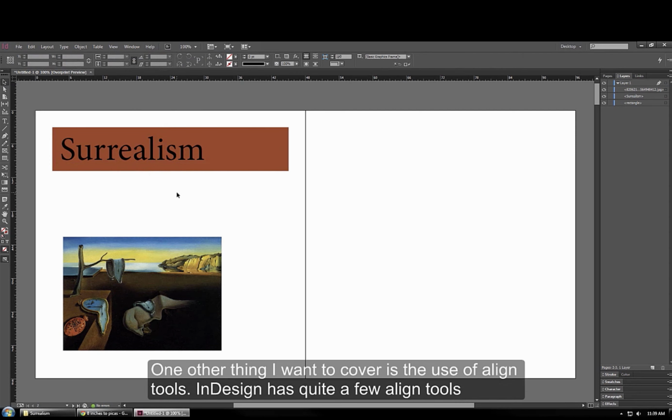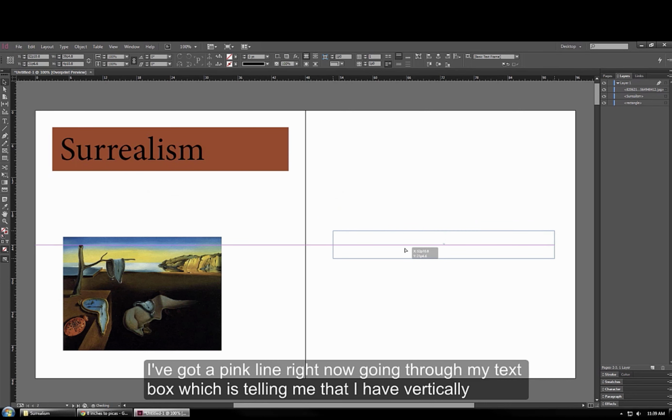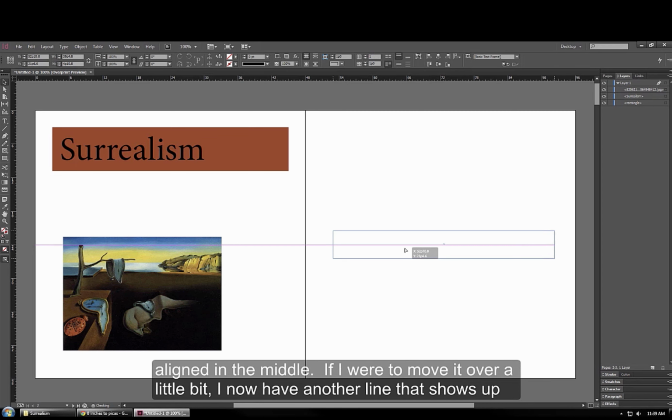One other thing I want to cover is the use of align tools. InDesign has quite a few align tools that help us make sure that everything's lined up just the way we wanted. As you can see, I've got a pink line right now going through my text box, which is telling me that I have vertically aligned it in the middle.